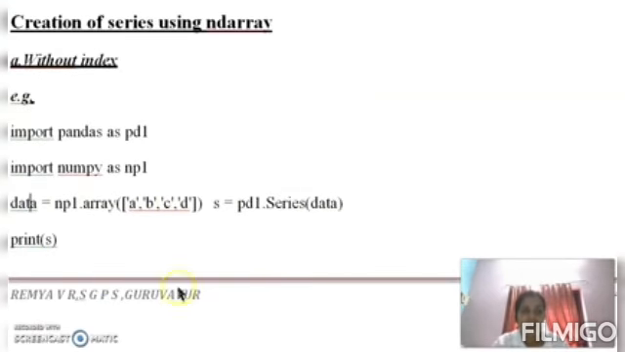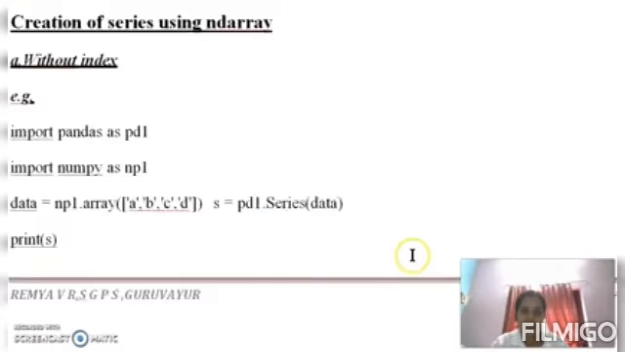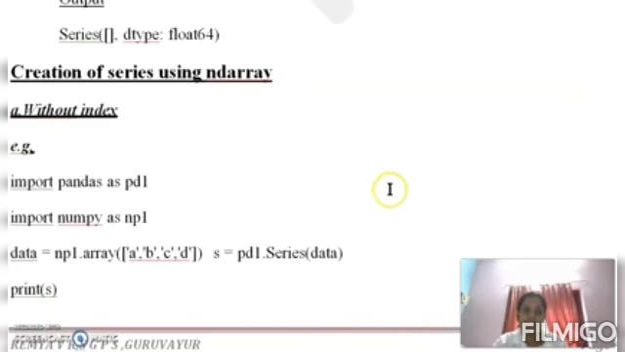Then print s. What will be the output? Here we are not specifying index, so the index will automatically start from the 0th position. The output will be at 0th position A, first position B, second position C, third position D. The data type is object. The default index starts from 0. So this is the creation of a series using an array without using index.